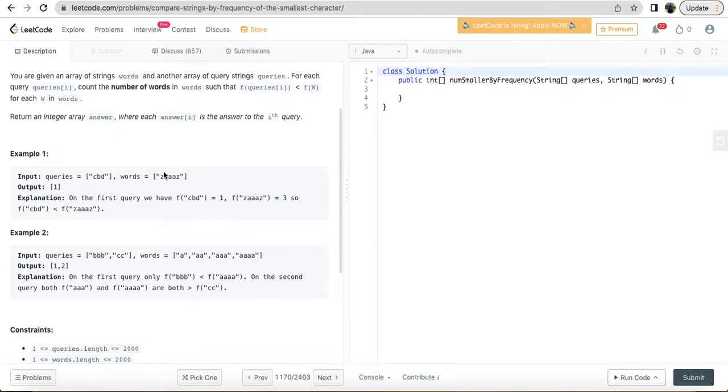So this is the query. Sorry, this is query, this is words, and there will be only one element in this array because there is only one word. So for this we have frequency 1, and here it is 3. The query's frequency should be less than that of any word in this words list. So we have 3 here, and of course this is 1, which is less than this frequency, so the answer is 1.